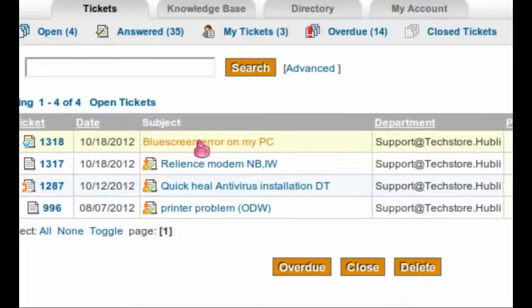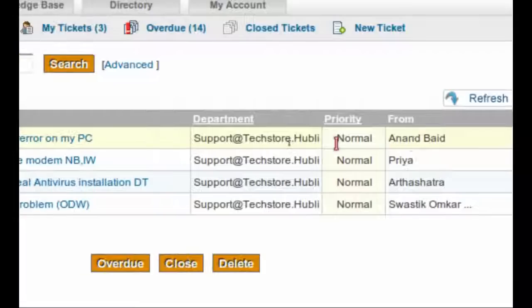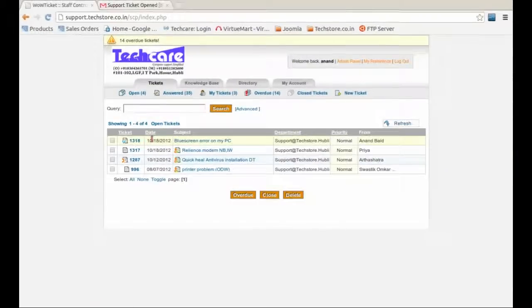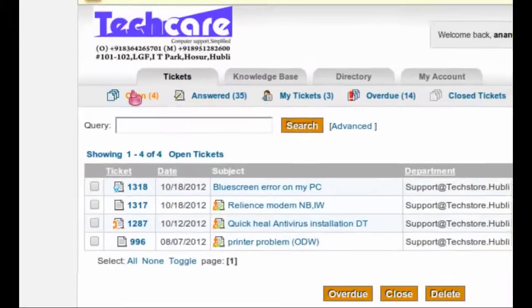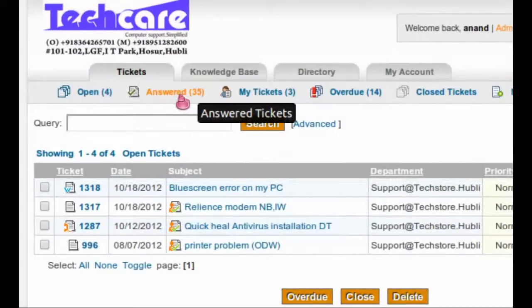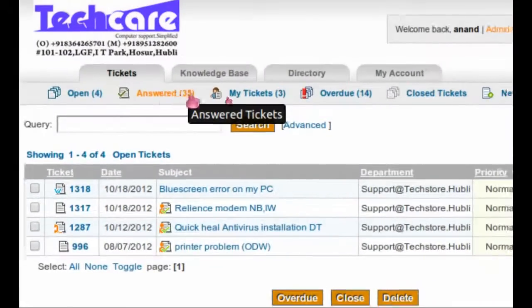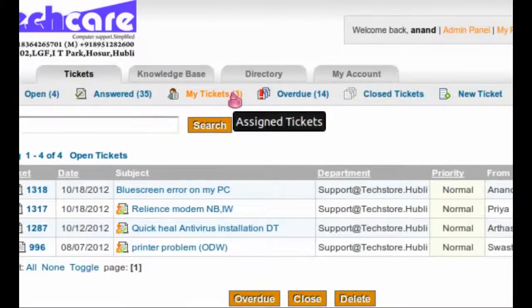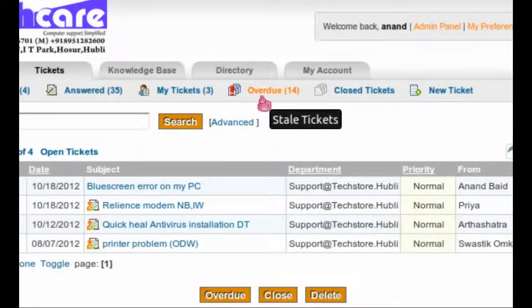Blue screen error on my PC, support from Anand Bed. So as soon as your staff logs on to this particular console, he'll come to know what are the tickets open here, which tickets have been answered and in process, what are his specific tickets, and what are the tickets that are overdue, which have been assigned a certain due date and still have gone beyond that due date.